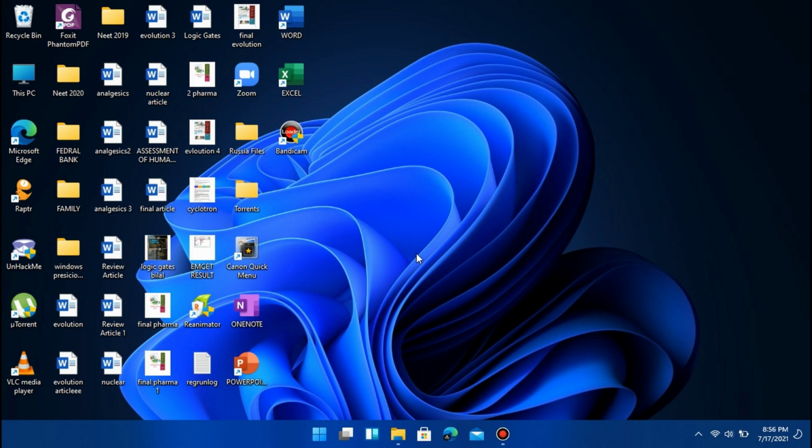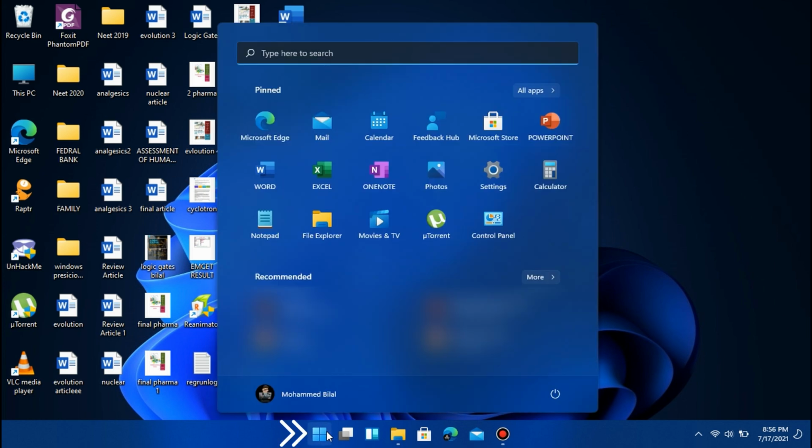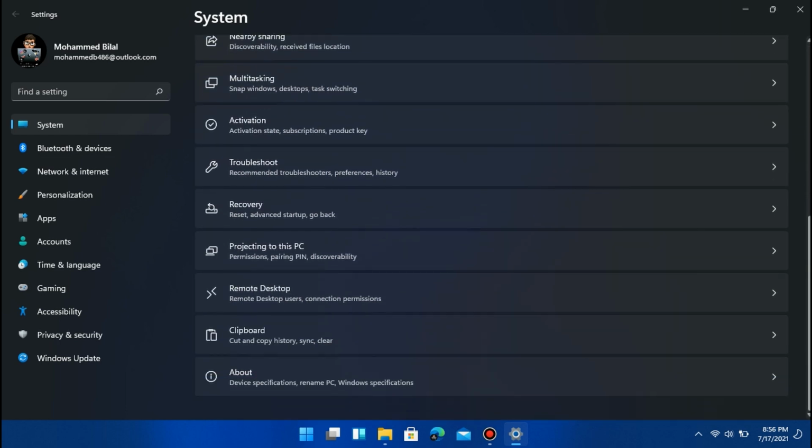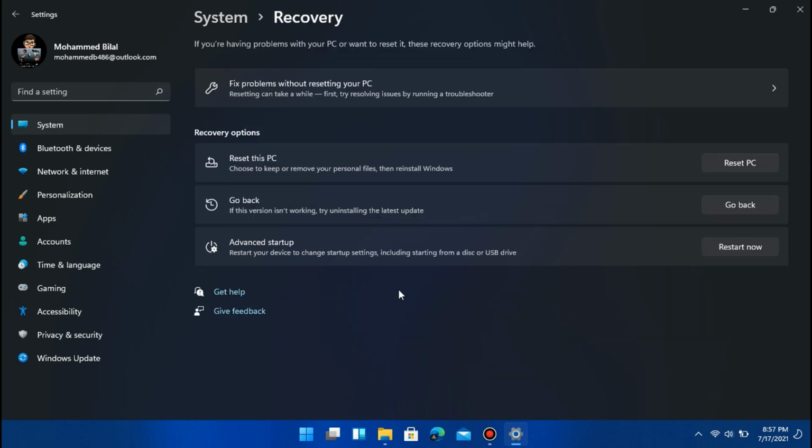So let's get started. First, click on the start menu and then head over to the settings app. And from here, make sure you're on the System tab and then scroll down. And then click on Recovery. Once in the Recovery tab, click on Restart Now next to the Advanced Startup.